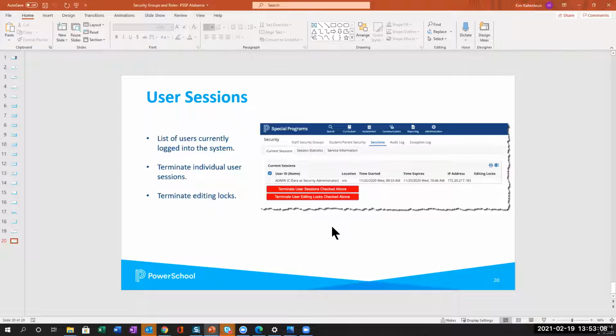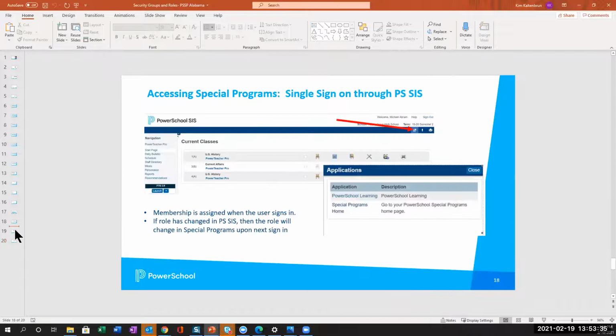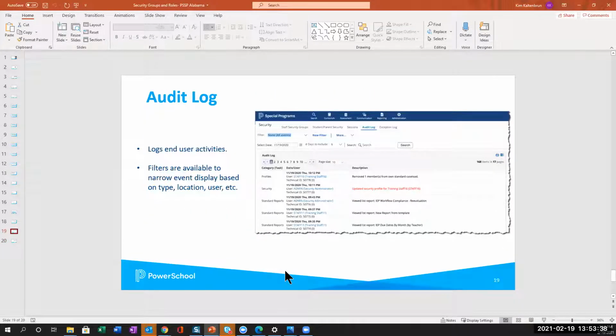This is one of those situations where if you have somebody who went to lunch and was editing a document and they are locking everyone out, you could terminate that session. You can also just terminate the sessions for everybody if you wanted, because maybe you're doing some administrative work. So that's what happens in the session area. It is just a menu item that shows you everyone who's logged in. The audit log allows you to see what's going on and who's done what out in your system.